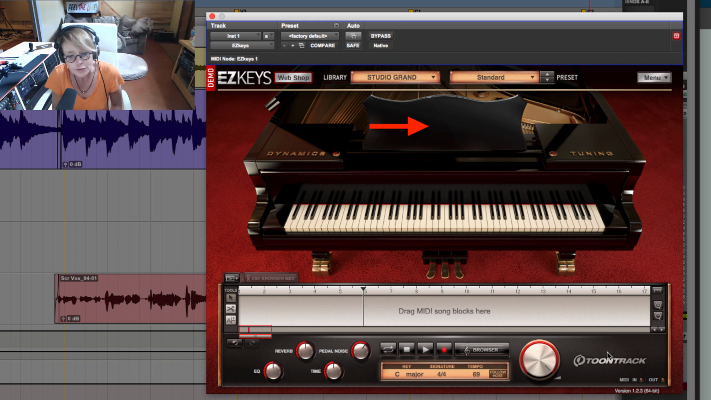So it knows the chord I'm playing, which is kind of cool. So you can know what chord we're playing. That's pretty cool.